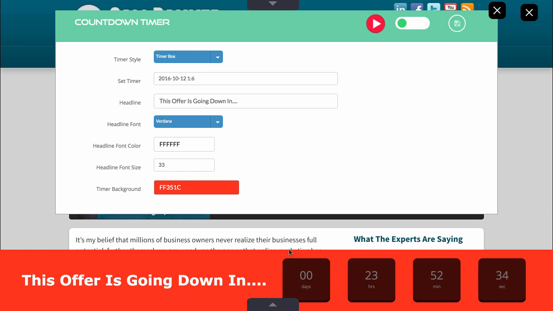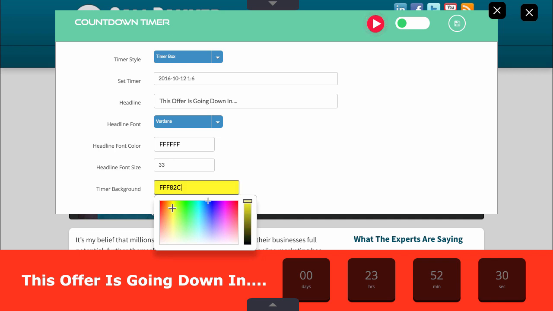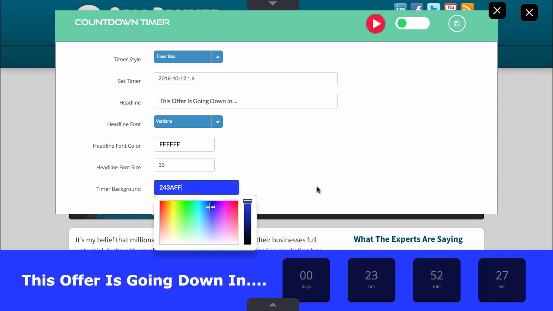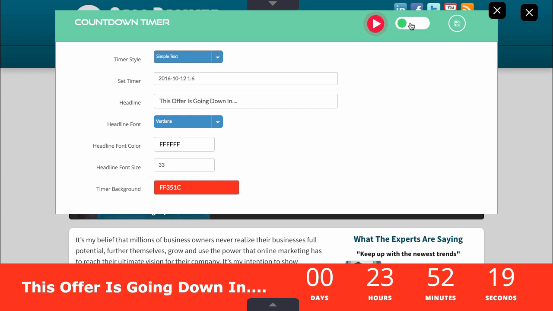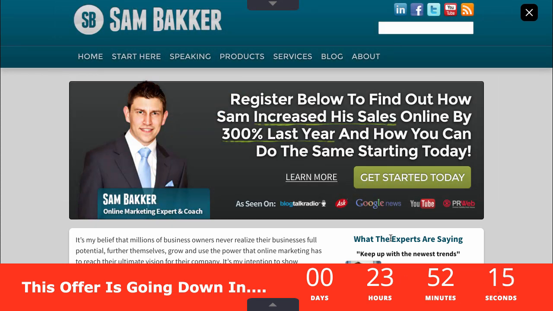Now we can change how this looks and how it feels. We might want to put blue, for example, or something like that. Now CTA bar, that's the type of timer that might also work quite well. You don't necessarily need to use this one, but that's an example of what this will do. Okay, now I've done that. We've got our timer going.